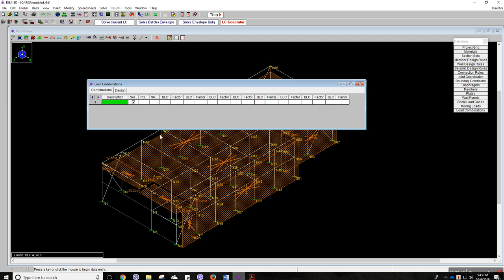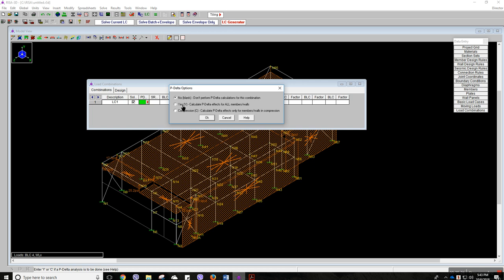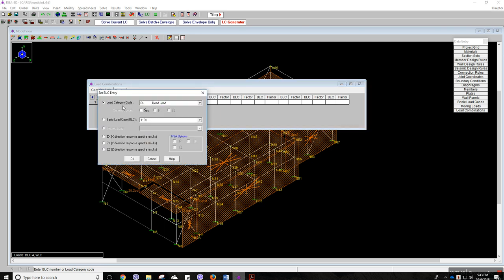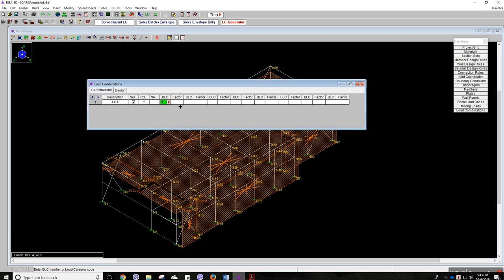So for the first load combination, just type load combination 1 and click on this one, period type S, because this is for the second order analysis. I'll tell you that later. And here in the BLC, this is basic load case. Click on this one and be careful, you should not click here. Just click on basic load cases. These are the basic load cases that we have provided here. Dead load, click OK. The first load combination is 1.4D, so 1.4 dead load. Done.